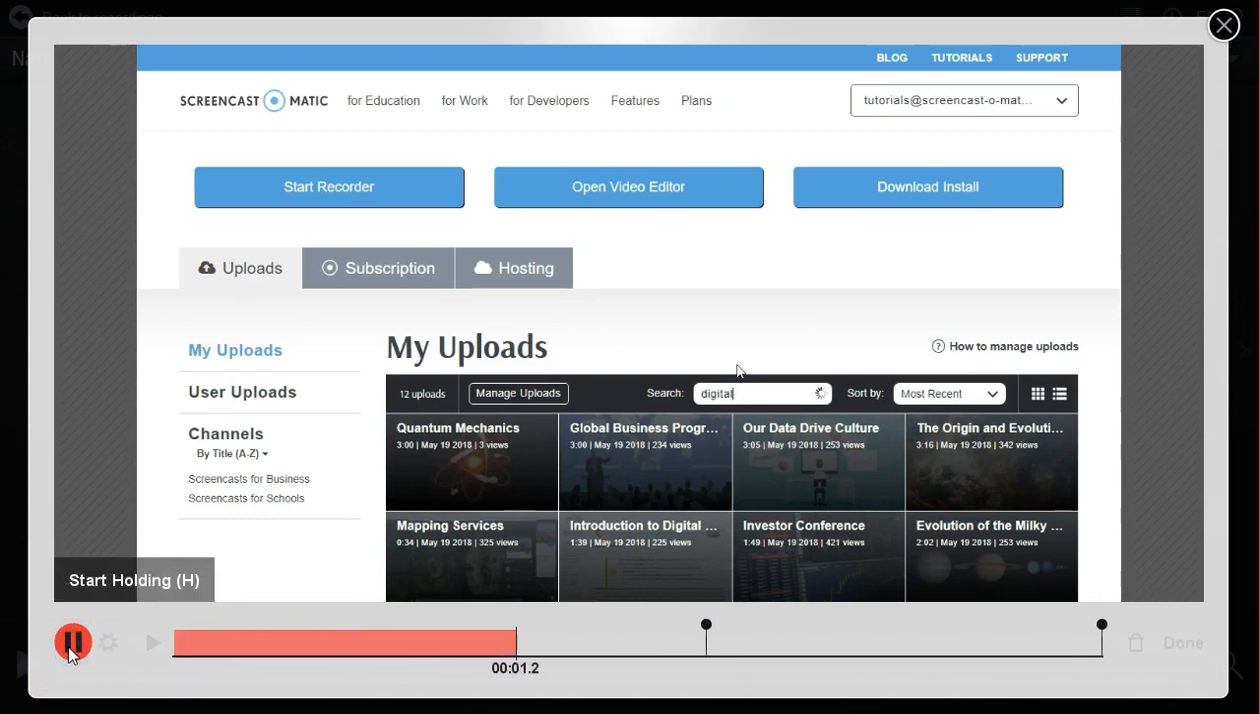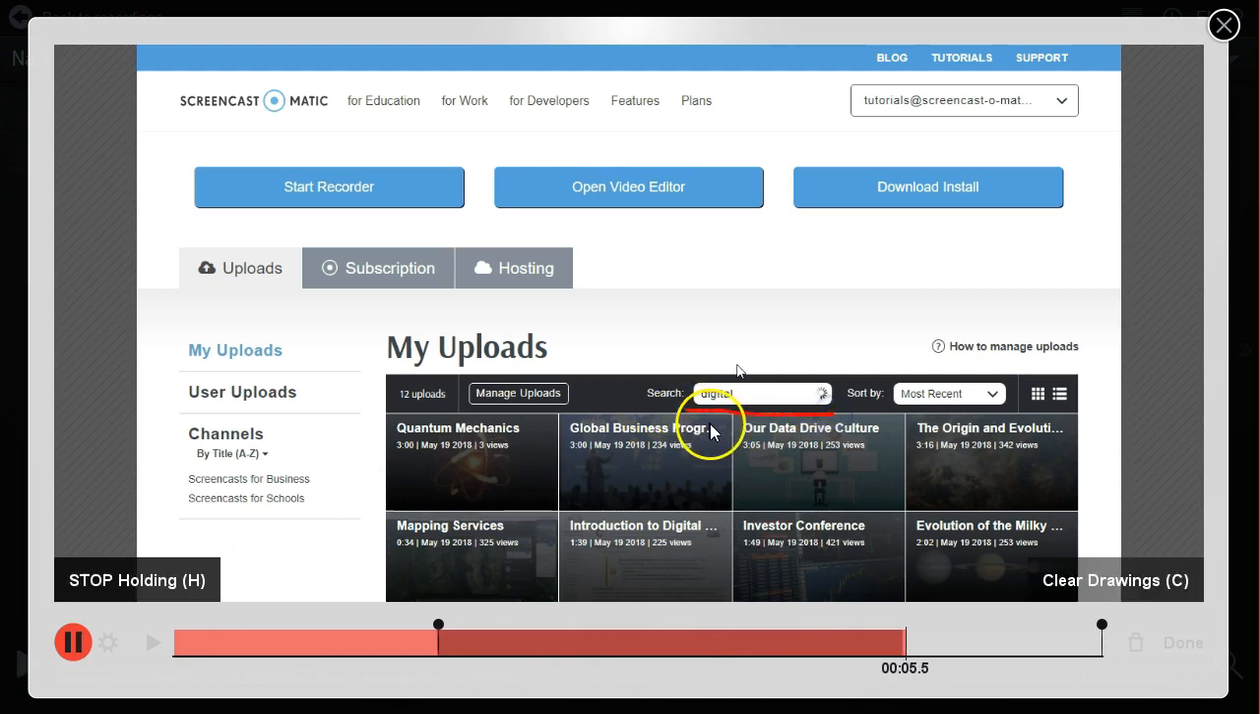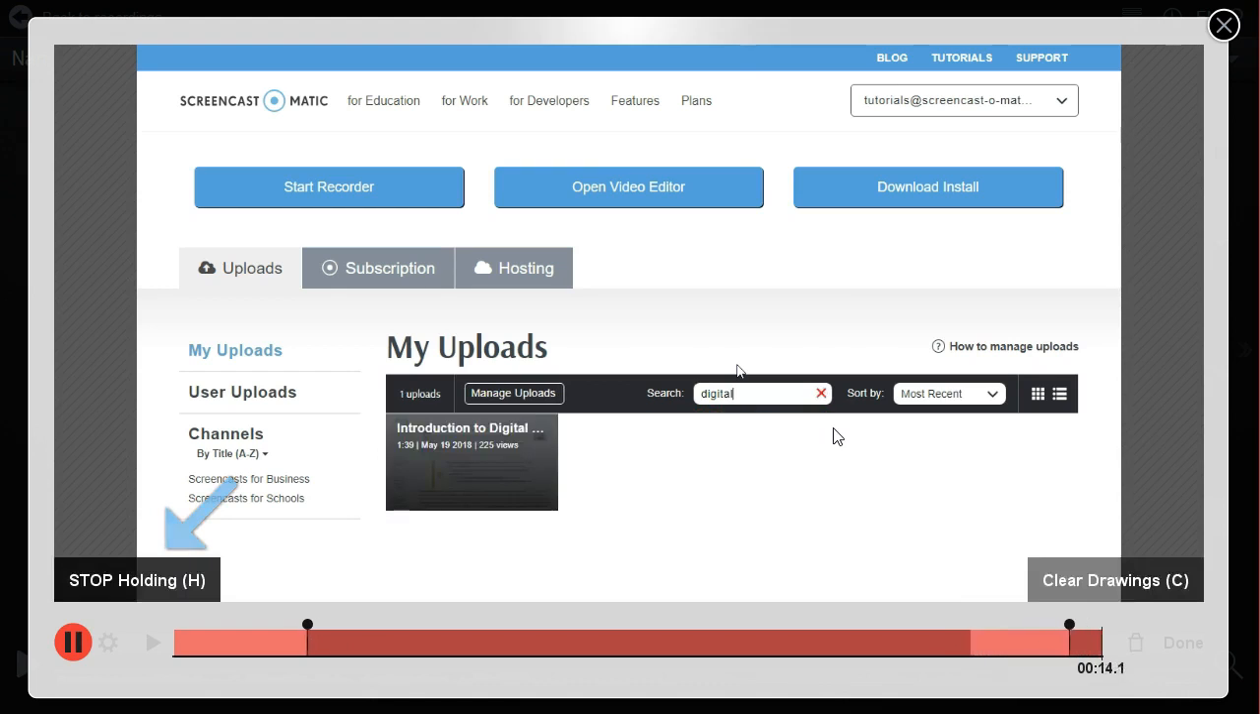The video starts playing and we can narrate along. When the video reaches the hold point, it will freeze and we can draw on the screen or continue narrating in more detail. When we're done with the hold, we can click the Stop Holding button down in the lower left corner or press the H key.